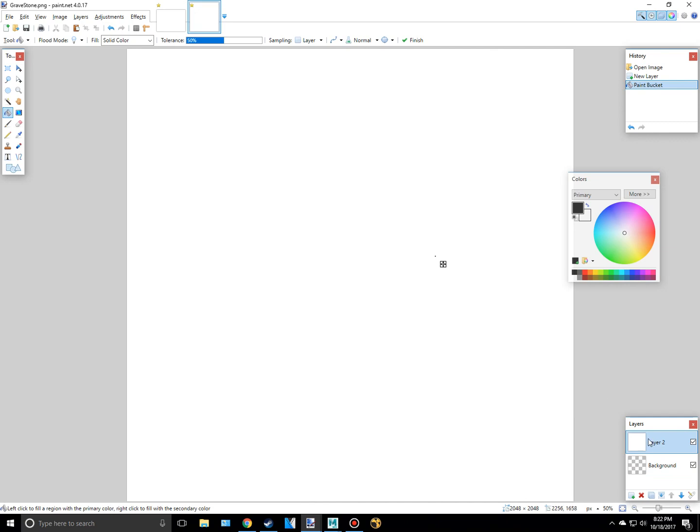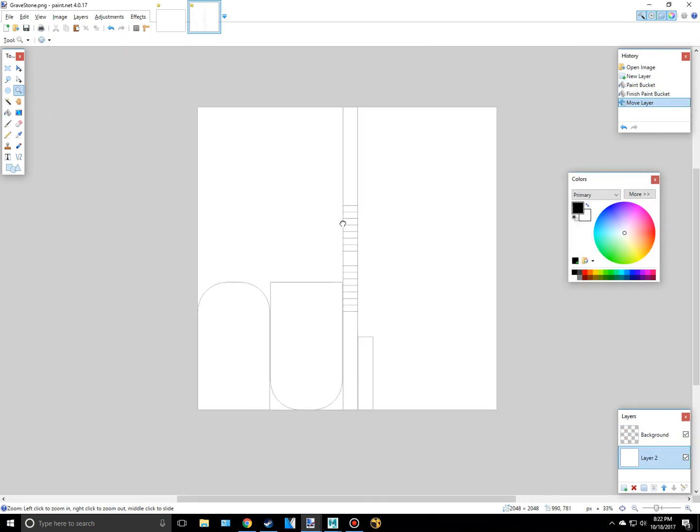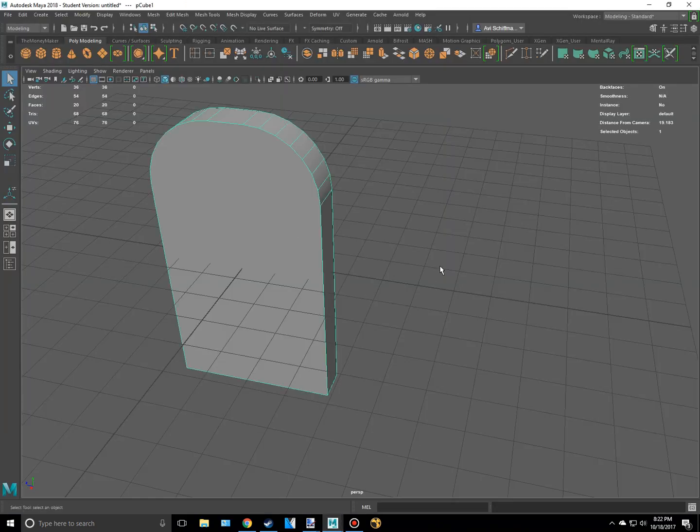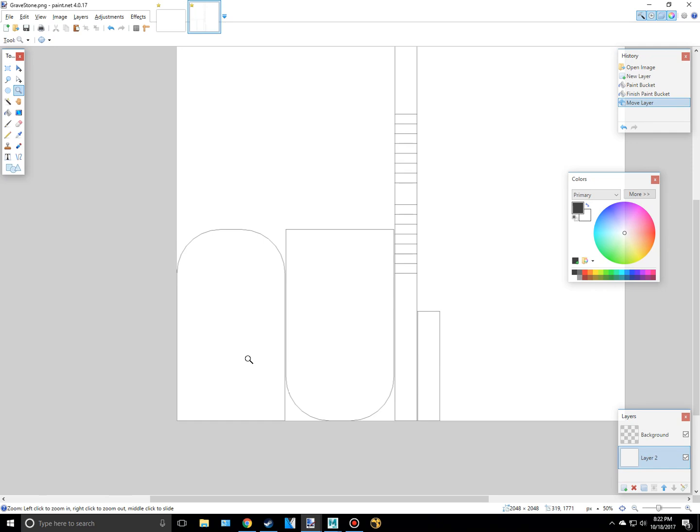Oh wait, never mind. I'm silly. Since I made the lines black, I have to make this one white. Okay, there we go. So now as you can see, that looks exactly the same as our gravestone as we have right here. And I'm going to add some textures to this to make it look nicer.